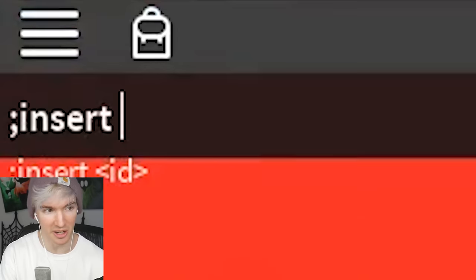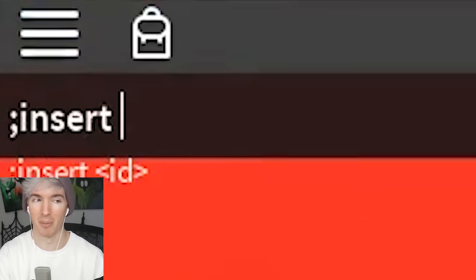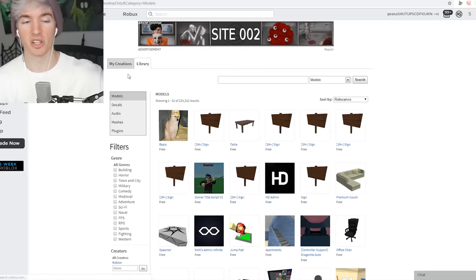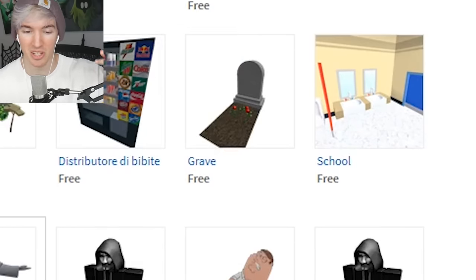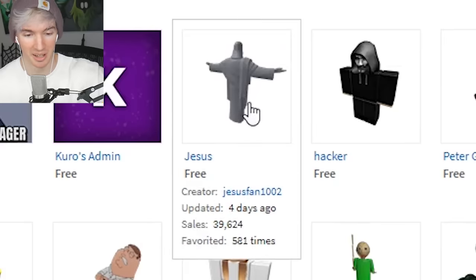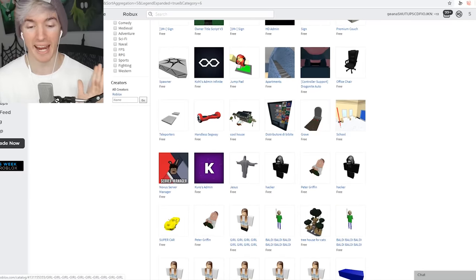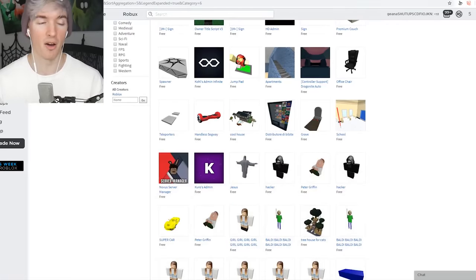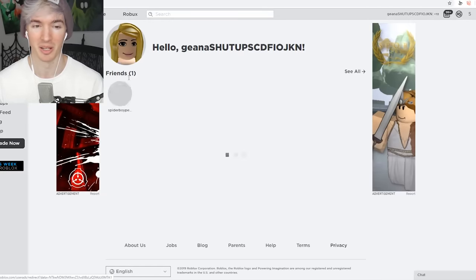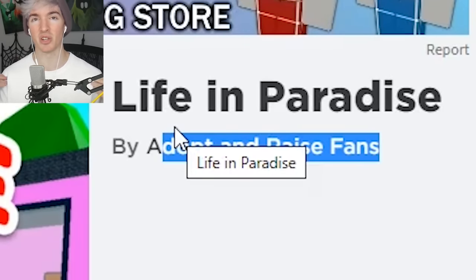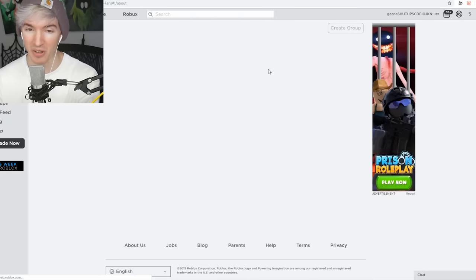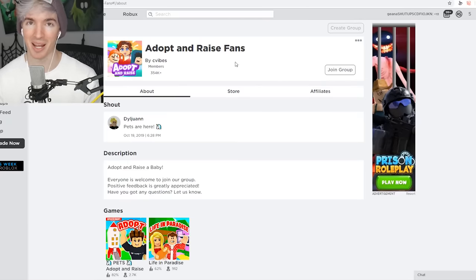I like rappers. So there's an admin command where you can insert models into the game, like insert, and then I'll type in the ID of that model. Let me give you an example. There are some problems with this though. See, models. I could put this grave in there, this Jesus, I could put Peter Griffin. But the problem is, this is kind of hard to explain, I can only put in models that the owner of this has in their inventory. And it's a group, so they don't have an inventory. So I can't really use that command at all.